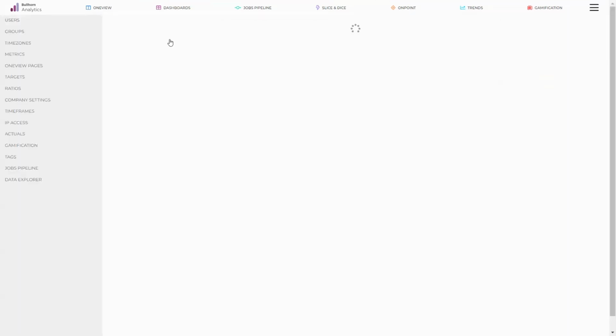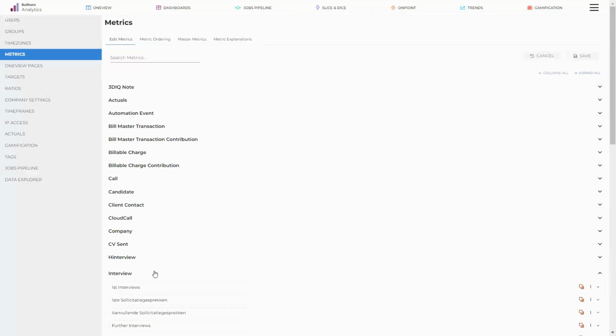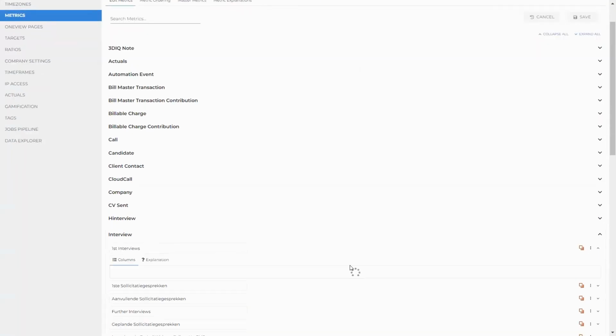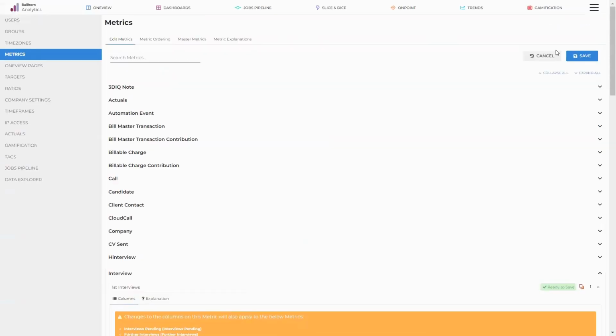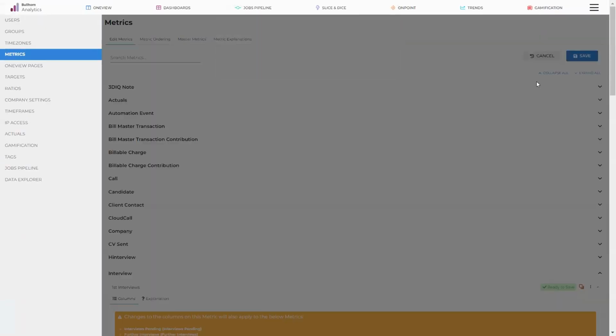If you find that you've perhaps added the wrong one, or there are certain ones in here that are not being used, to remove them, we navigate back to the Edit Metrics page and find the metric in question. And you will see on the left-hand side where it shows the active columns, there is an eye icon with a dash through it. Simply click that to remove it. Although do be sure to save your work.